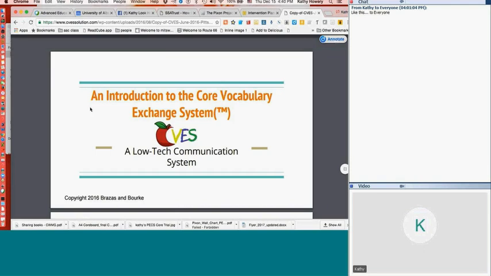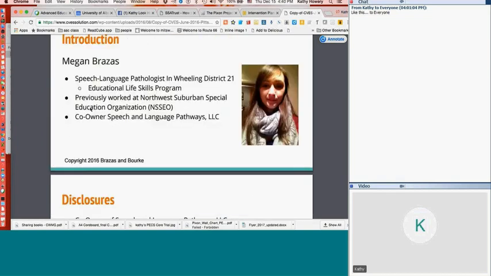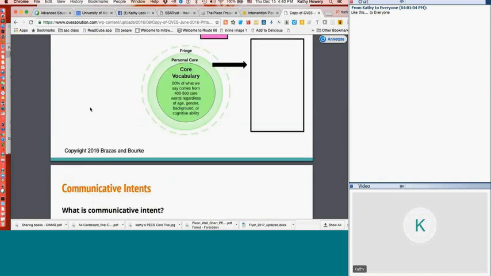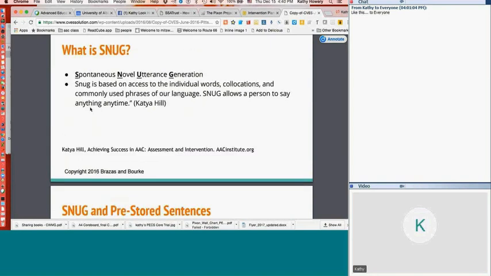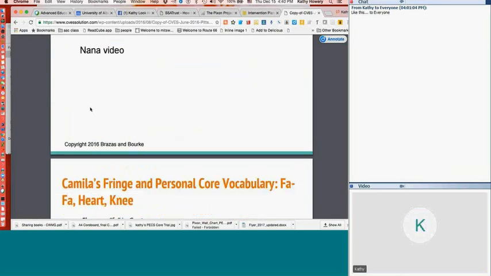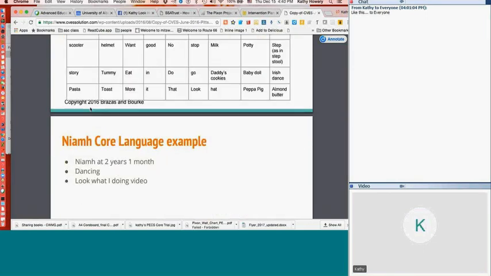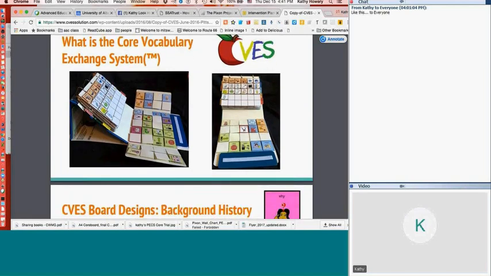What she calls, and is trademarked, the core vocabulary exchange system. So this whole link will talk a lot about lots of different things, but I'll download this, look at it, it'll be in the link there. Really good resources on Snug, a bunch of things beyond core. And am I making you dizzy doing this? So this is essentially what she's started to do, which is to have the core board here in the middle, as you can see, and then the fringe vocabulary there, in a PECS-like system.